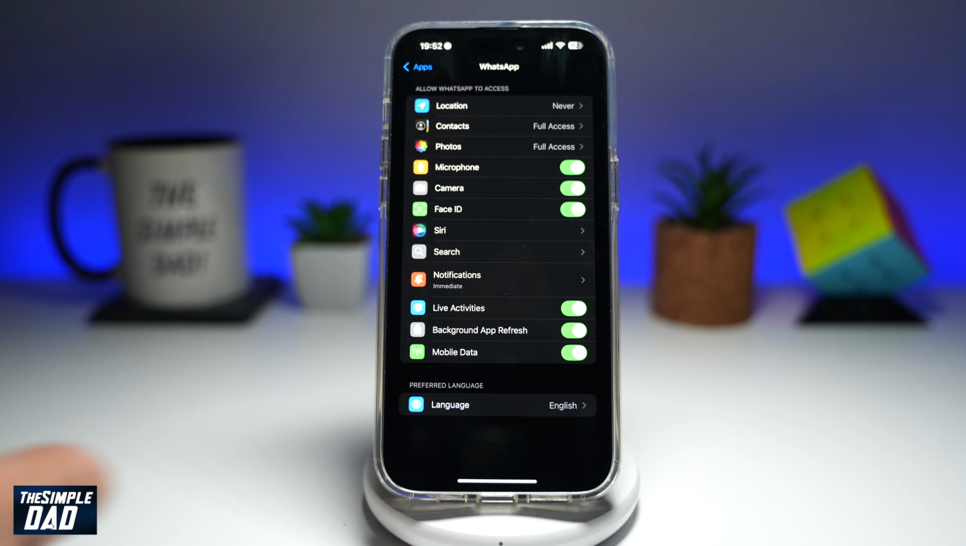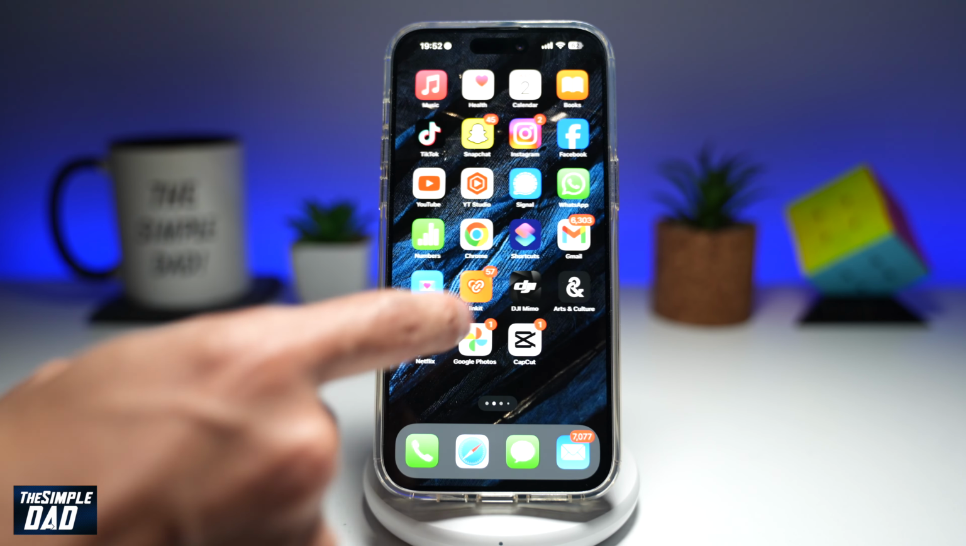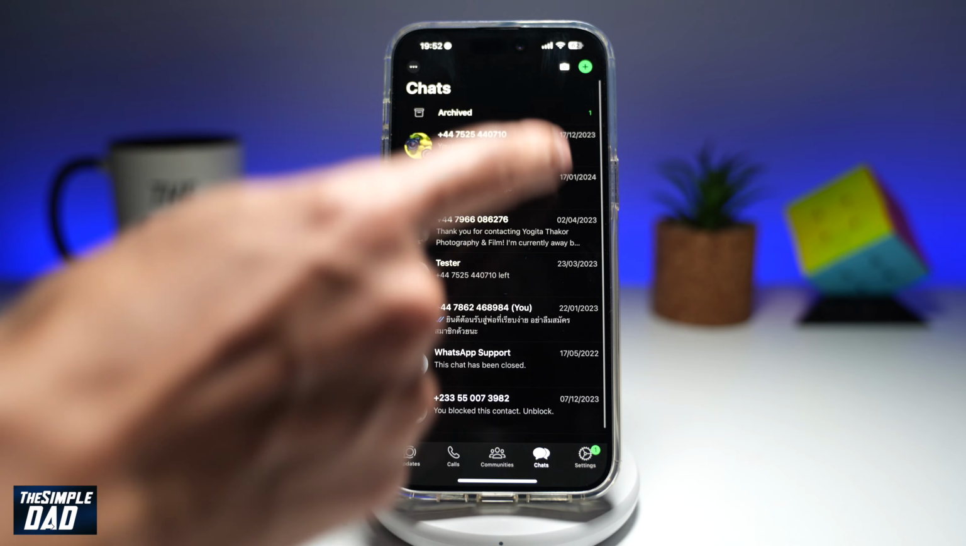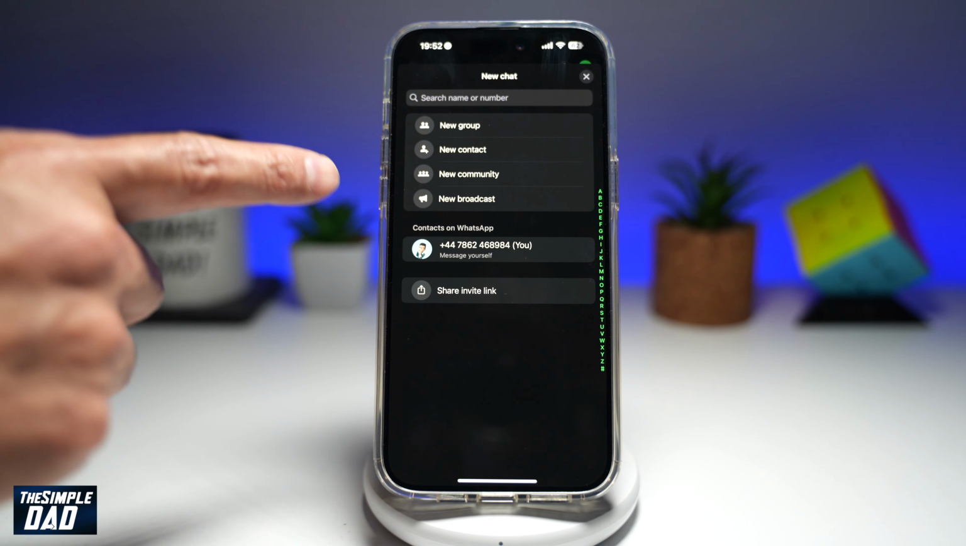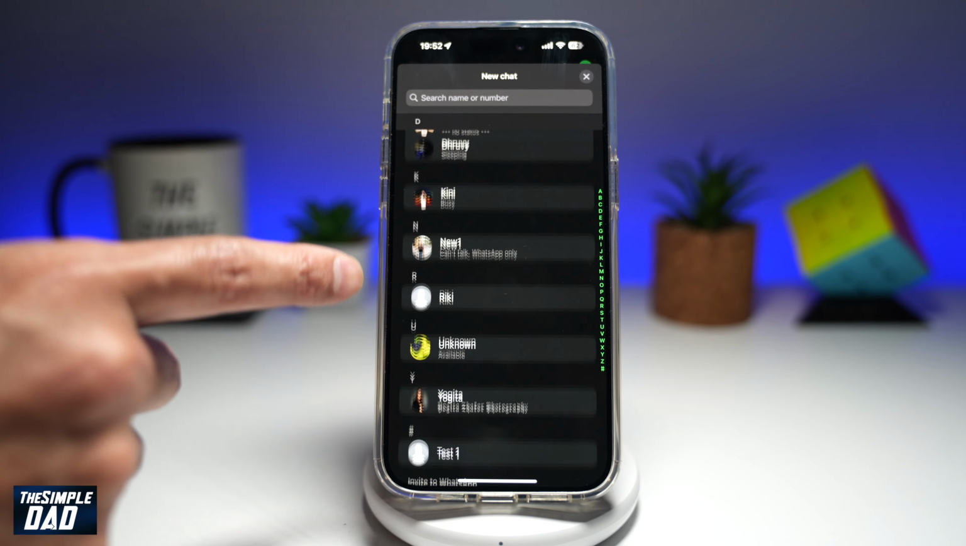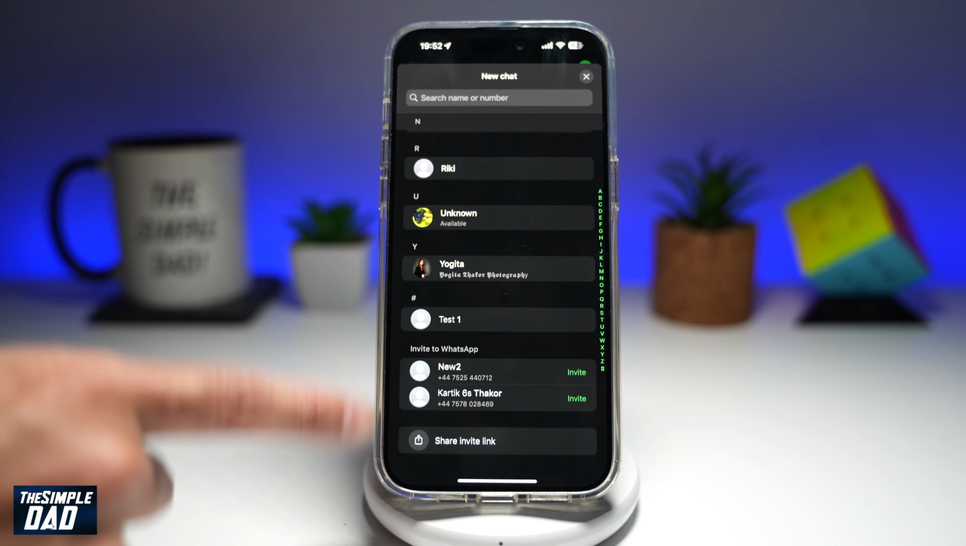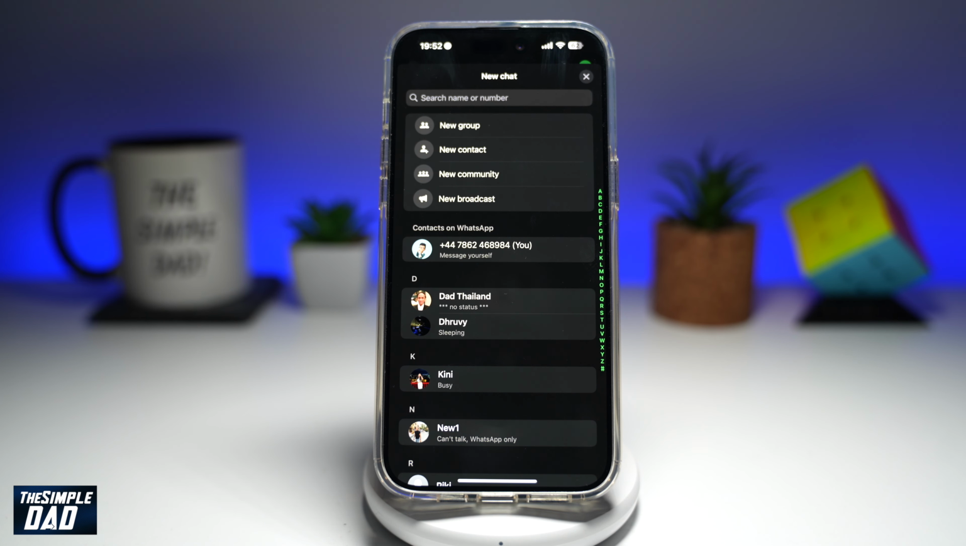Now go back. Now when you go back to your WhatsApp, tap on the plus sign, you'll be able to see the contacts through the WhatsApp app. And there you go. That is how to allow WhatsApp access to your contacts on your iPhone running iOS 18.